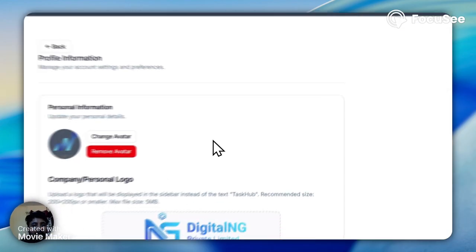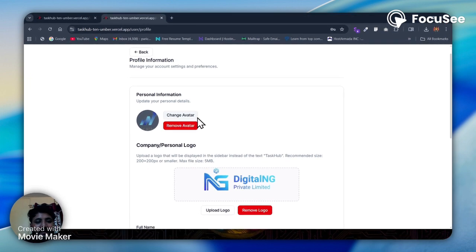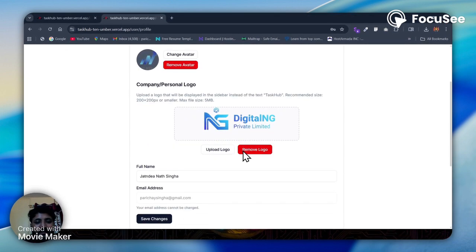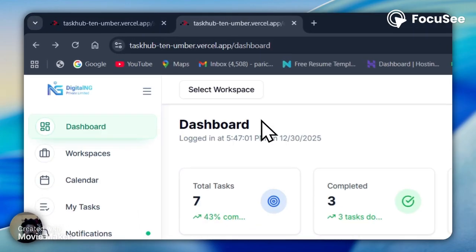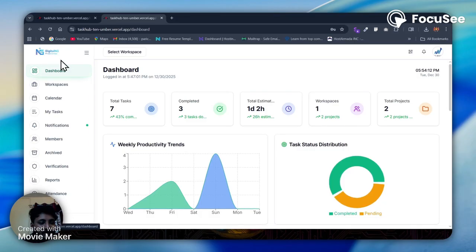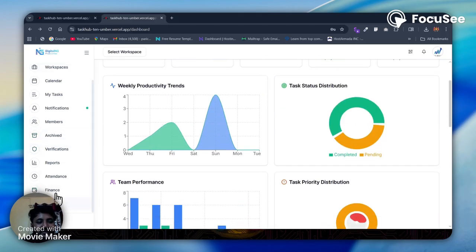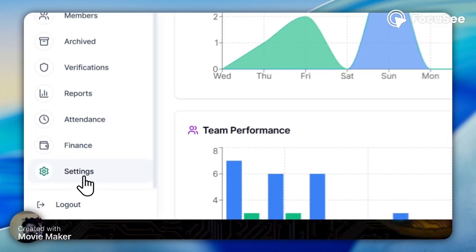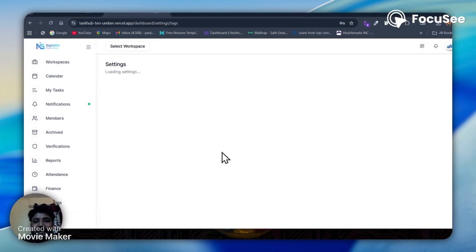Then the profile section. Basically in this section, the user can add their icon and their company logo, which will be populated as an avatar and as a company logo. You can see that. And next, we can set up all our things.